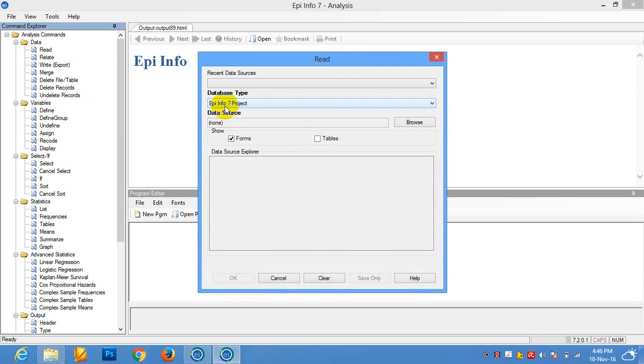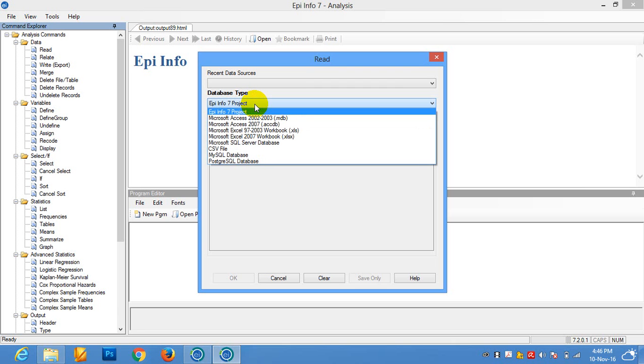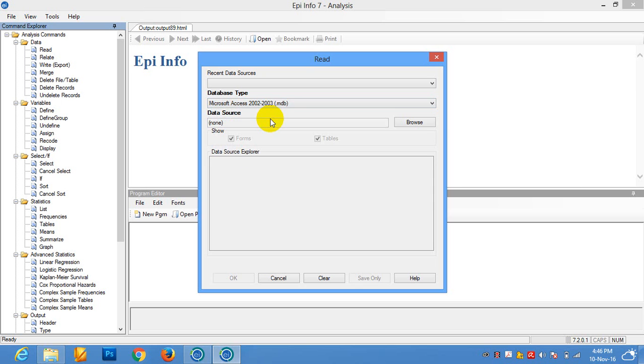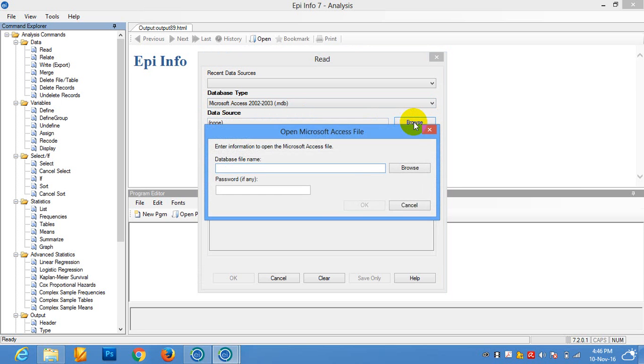and look at the choices; it's not Epiinfo 7 project. If your data is created with an Epiinfo project, you can choose this one. But if your data comes from another file type, you can choose that instead. For example, I can choose Microsoft Access 2002 or 2003, or Microsoft Access 2007. In this example I will choose Microsoft Access 2002-2003 MDB. And click on the Browse button to browse your file.